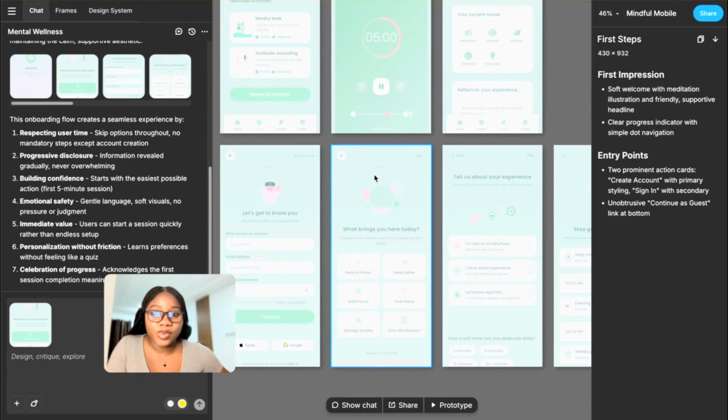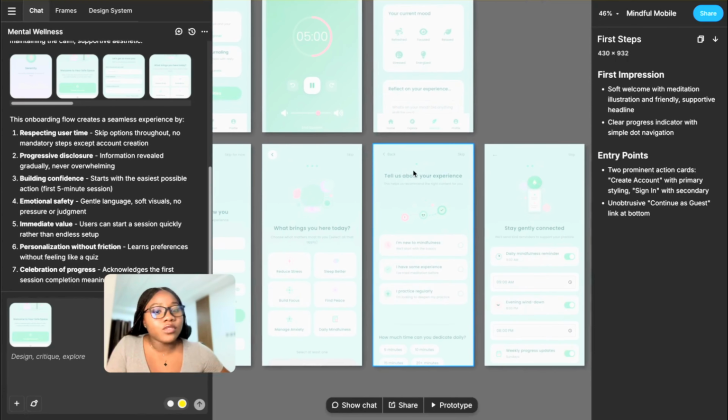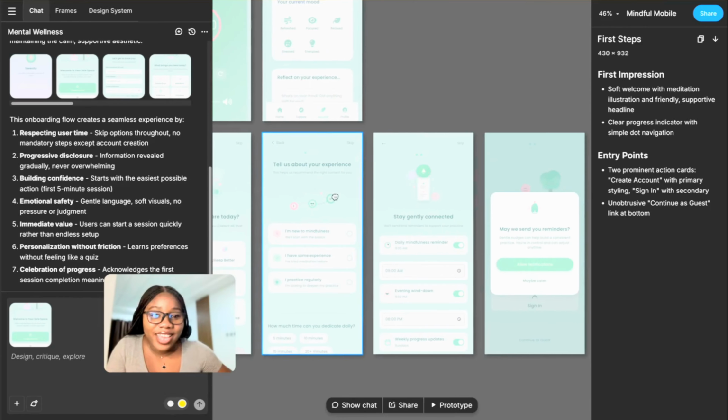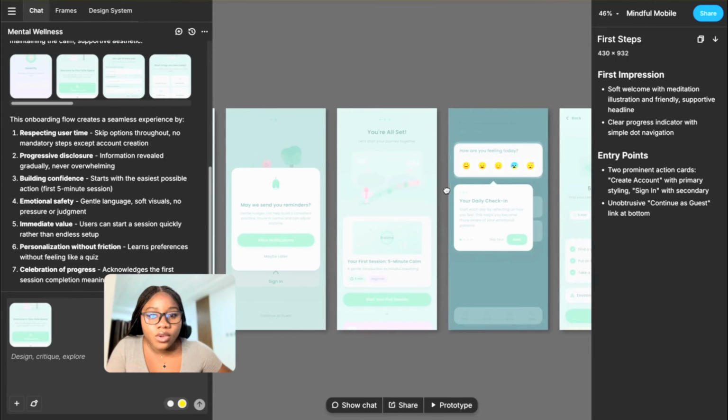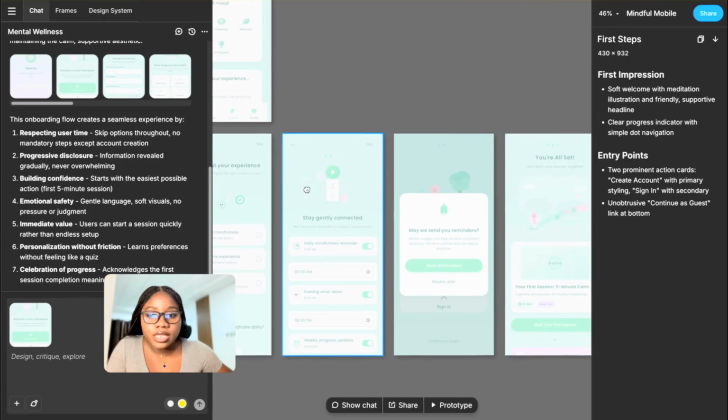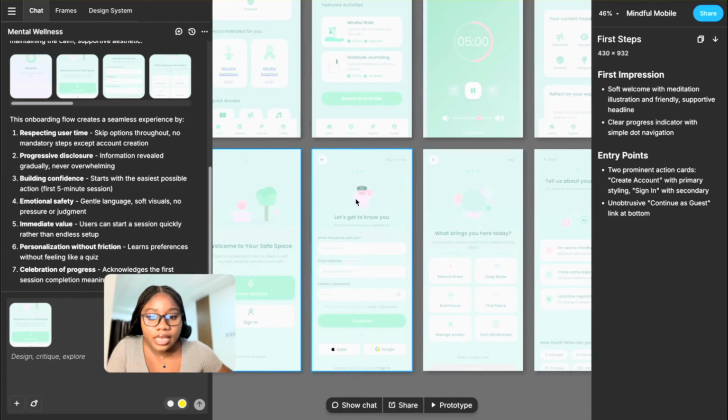This is just perfect. I love the subtle colors, the use of icons, the spacing, the alignment. I don't think I need to say more than this. If you know, you know. That's just it. If you know, you know. Because now this onboarding is sleek.